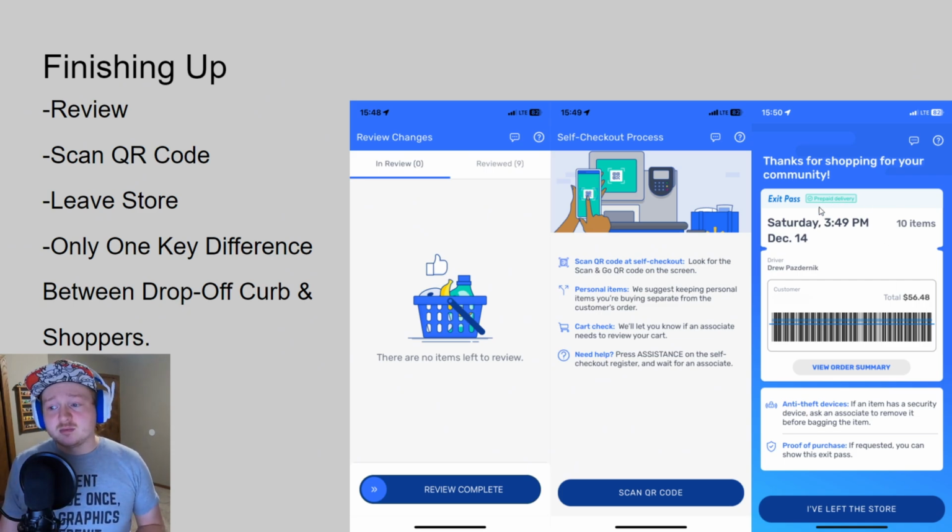After you've bagged everything up, you'll, like I said, get this exit pass. I've never actually run into a Walmart greeter that actually looks at this pass and scans the barcode. They'll generally just check my items if the scanner goes off as I walk out the door, just to make sure, obviously, I'm not stealing. But that's pretty much it.